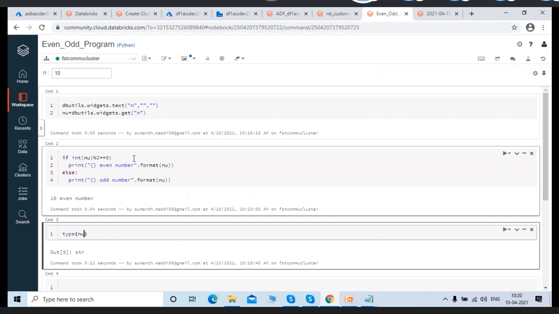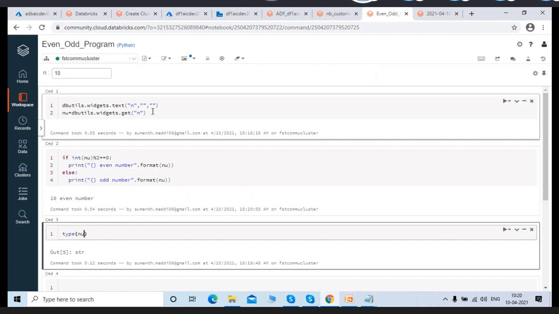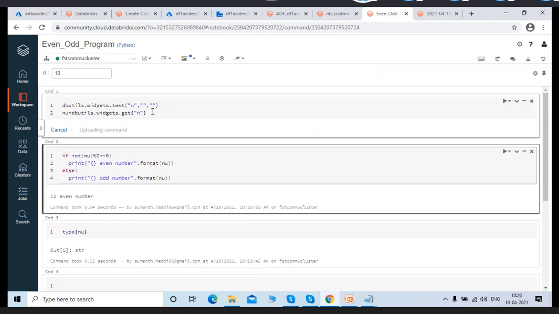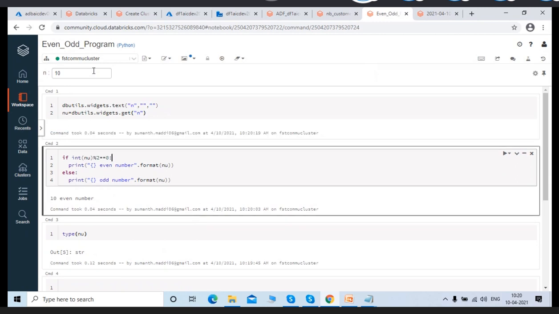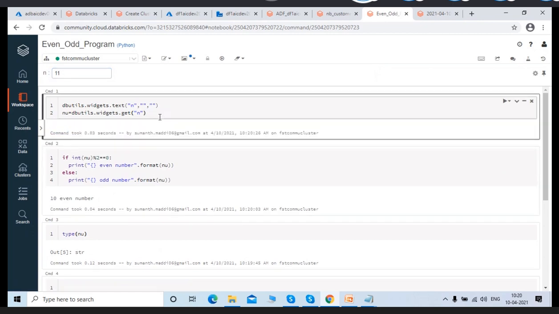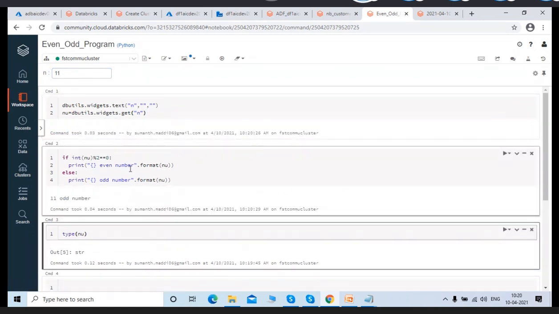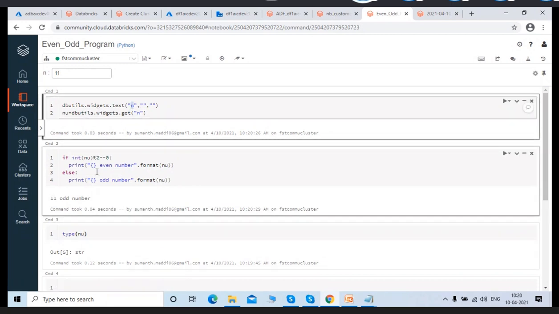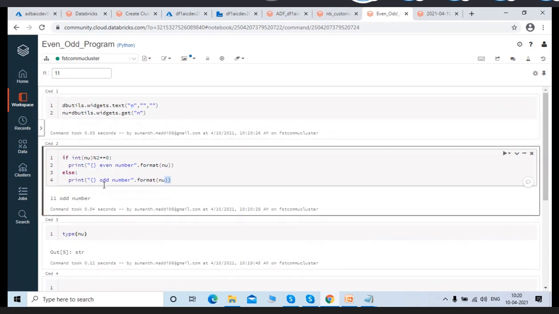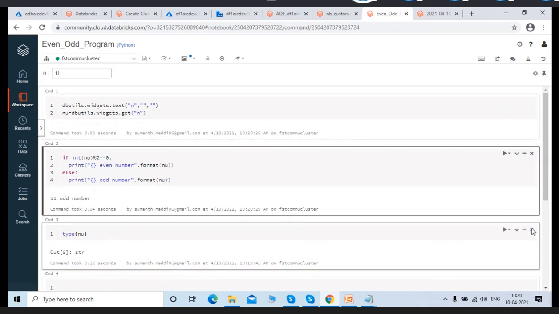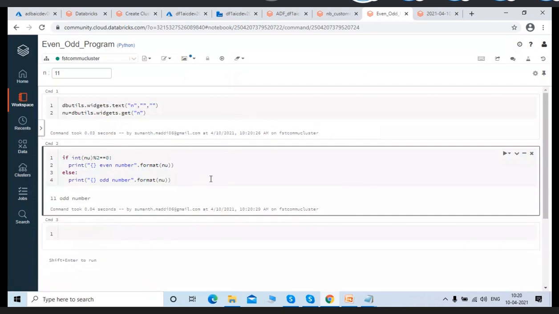10 is an even number. If you want, you can execute one more time. This time I'm changing it to 11. Let me execute this command. 11 is an odd number, because the code is dynamic. Based on your input, it will check whether it is even or odd.